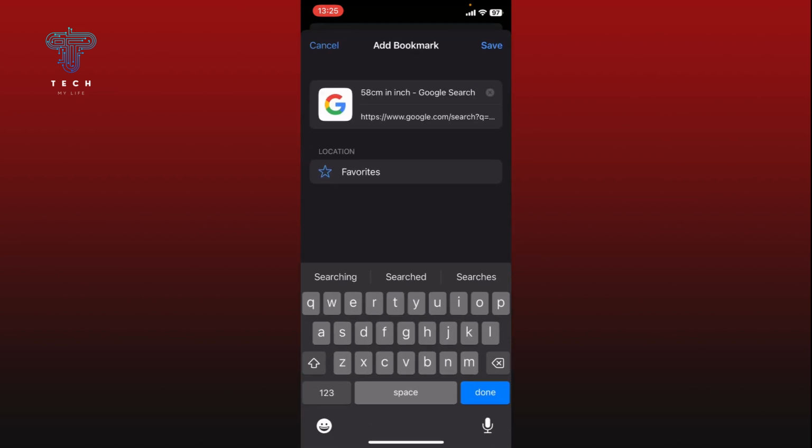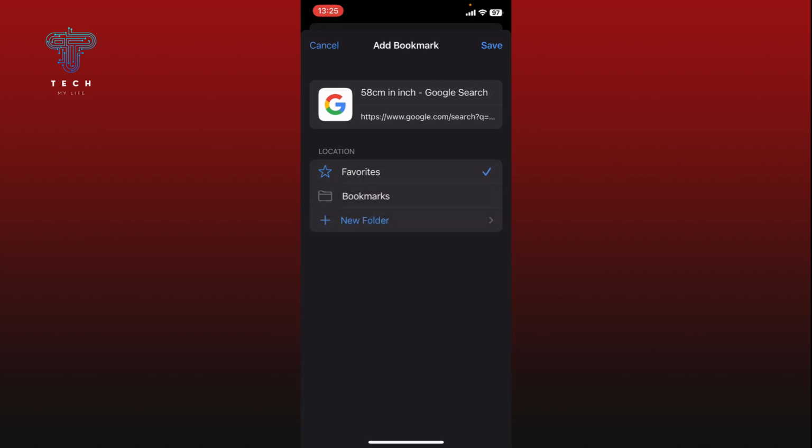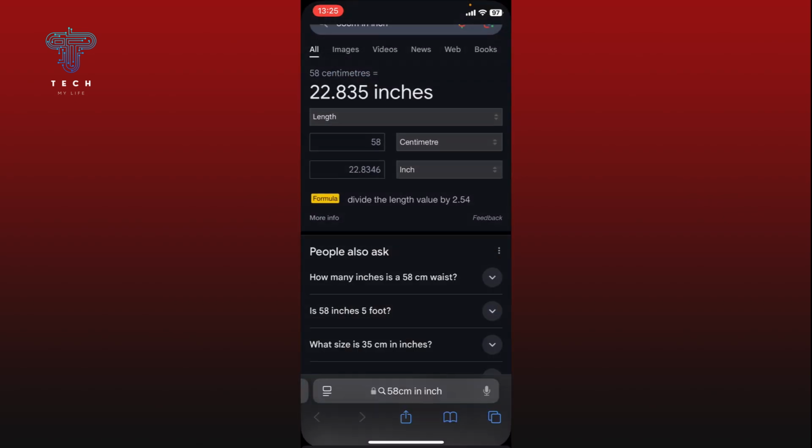You can now edit bookmark's name and choose where you want to save it. You can select favorites for quick access or choose a specific folder to organize your bookmarks. Finally, tap the Save option at the top right corner of your screen to add the bookmark. Your web page is now bookmarked and easily accessible from your chosen location. And this is how you can bookmark favorite web pages on Safari.